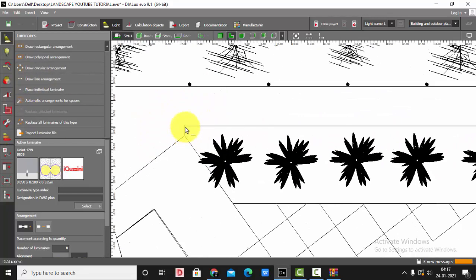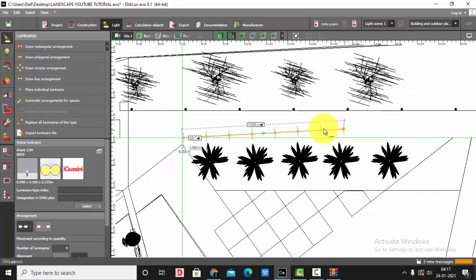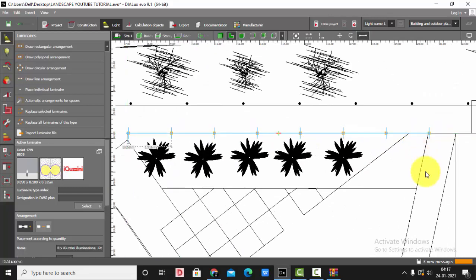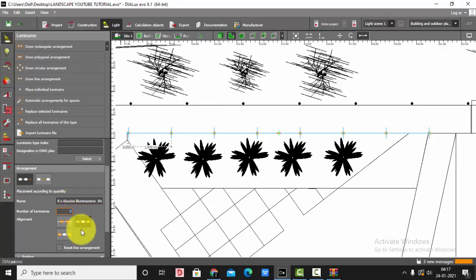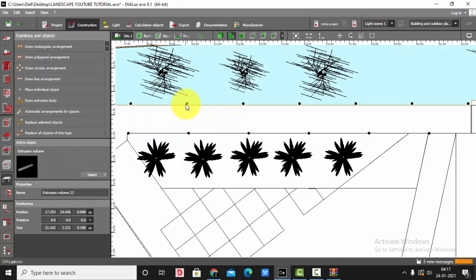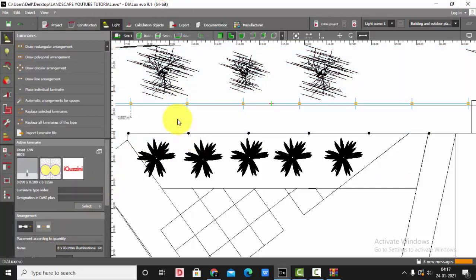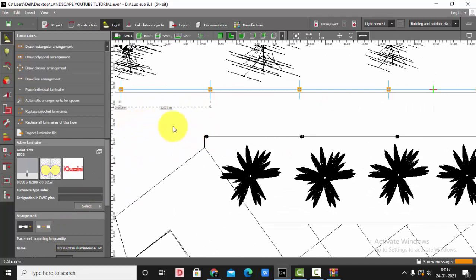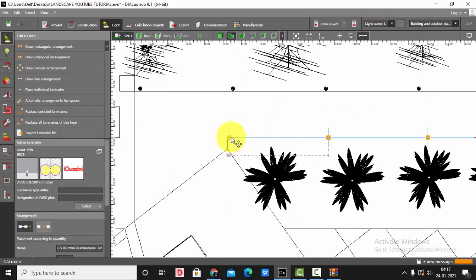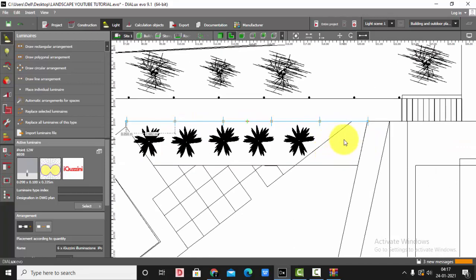Draw line arrangement, first point, and this will be my second point. Here I will decrease the quantity to 6 numbers. You can see here for this light the distance is 2.5 meters. So I want this also to be nearly 2.5 meters. So it is 2.6. Okay, that will be fine.